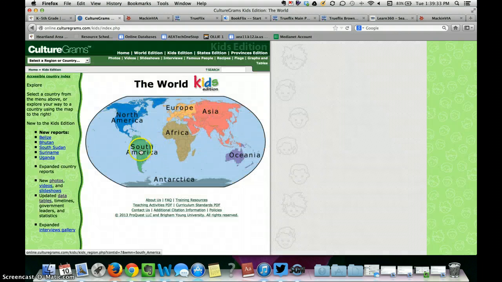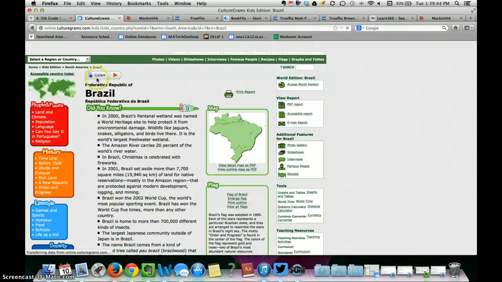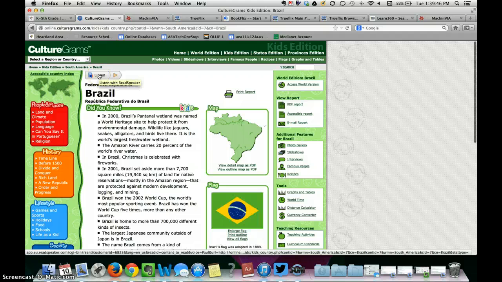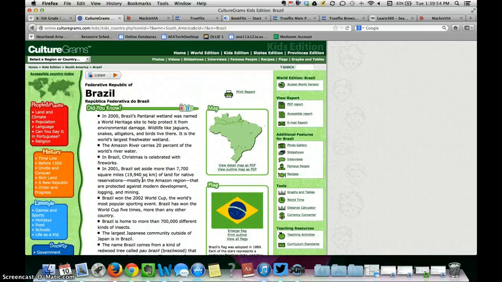Let's go to South America. You can drill down by a particular country, let's say Brazil. All kinds of statistics. It also has the read aloud feature so that it could be read to your student if she's having difficulties reading, but all kinds of statistical information. It would fit your vocabulary.